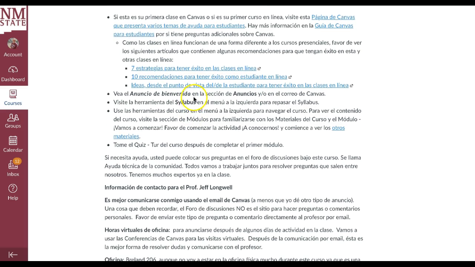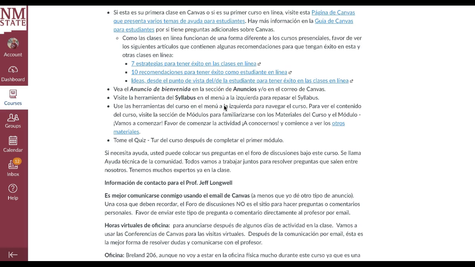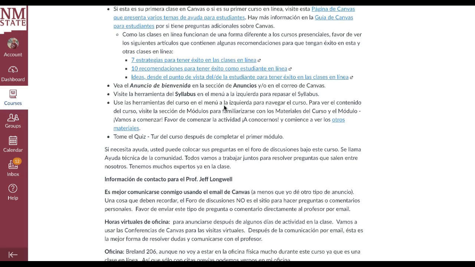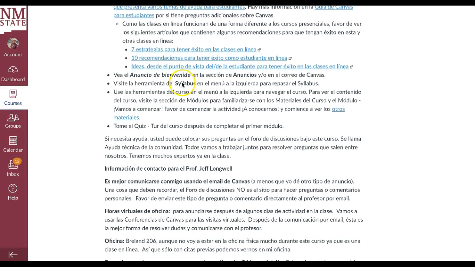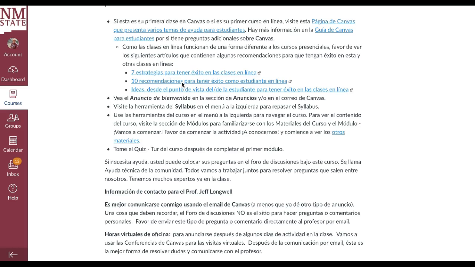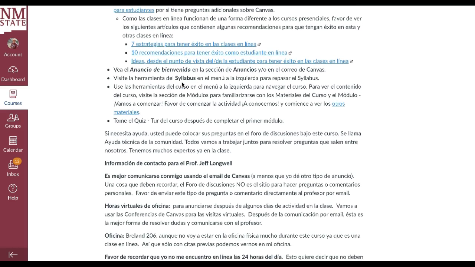Here are some of the suggestions for navigation. I do send out an email through Canvas, so that's this last section, but I also post the welcome message in the announcements section of Canvas for this course. The syllabus is also available, we'll go over that in a second, but the syllabus is posted and can be accessed by the syllabus menu button.